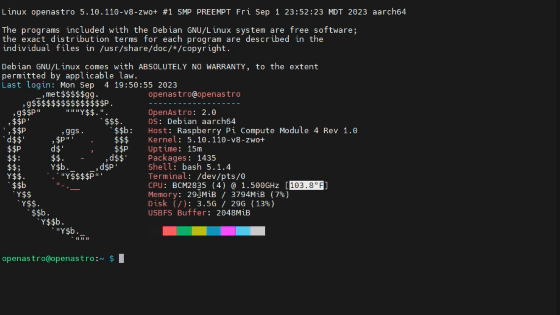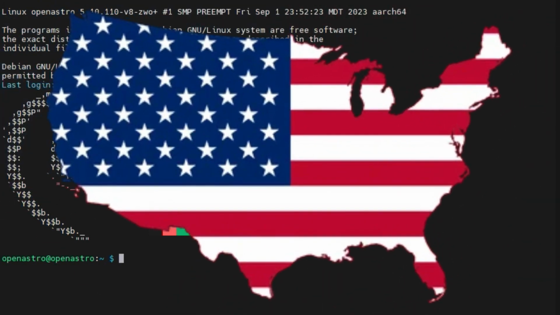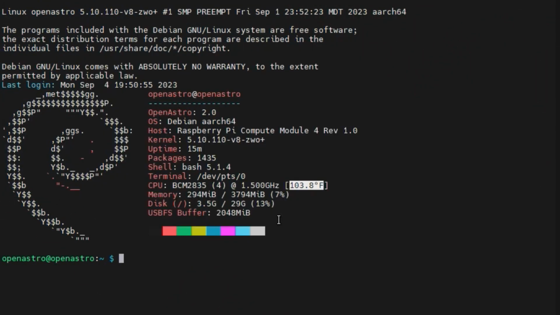In here, it's also going to show your memory and then essentially how much disk space that we're using. So we're only using 13% of the 29 gigs. And then I have USBFS buffer. This is buffering for the USB. What this allows for is buffering in terms of taking images and stuff like that. There's more stuff that you can go online and do research on. I'll probably have some information on the blog post, which will be listed down below.